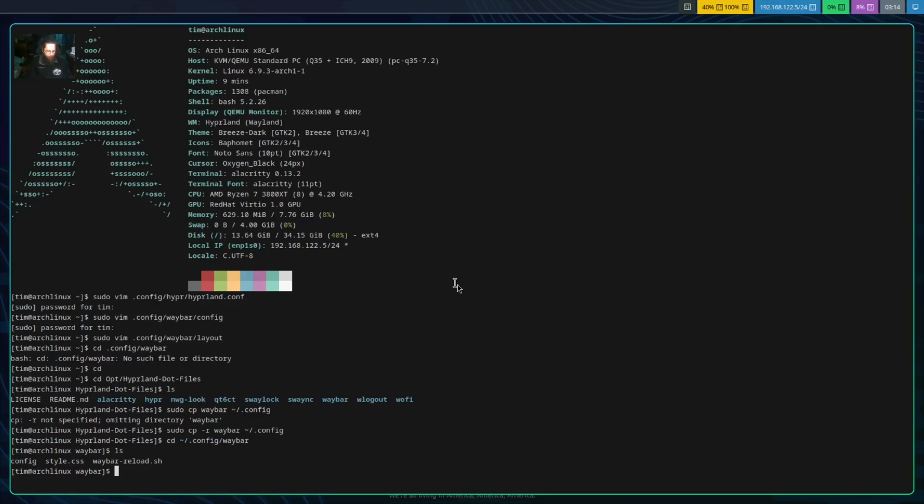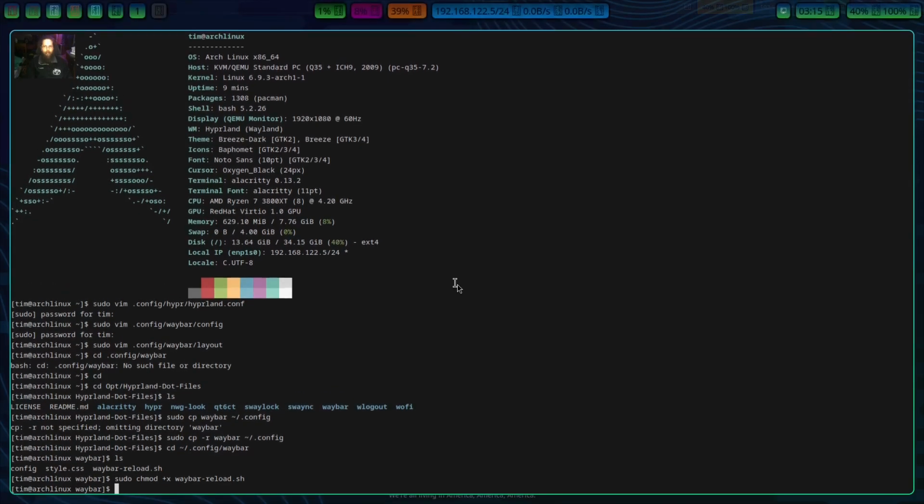What we're going to do here is sudo chmod, and we're going to give this script execution privileges. So we're going to do chmod +x waybar-reload.sh, and we're going to hit enter. What that's going to do is allow that script to run when we press Super Shift W. That's going to reload our Waybar. Notice how that changed drastically. That is my styling I have set to Waybar.